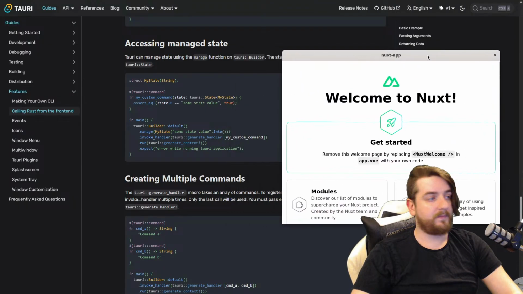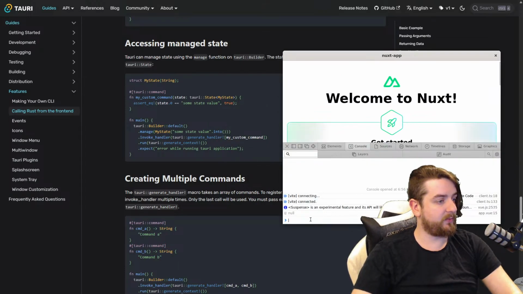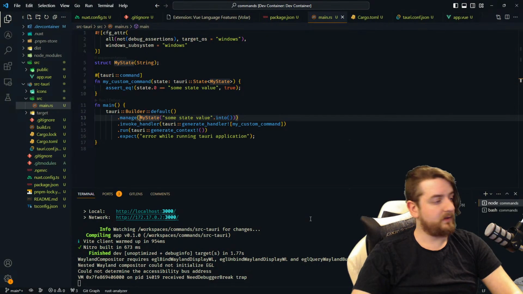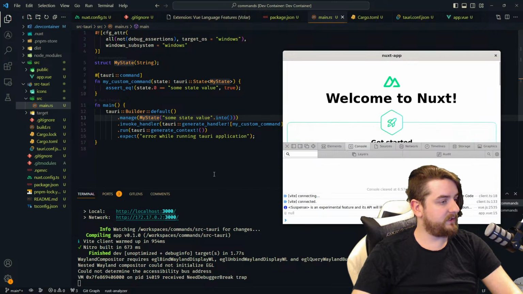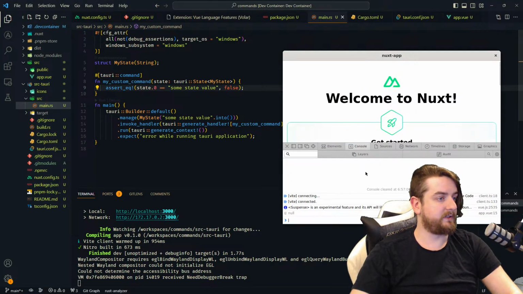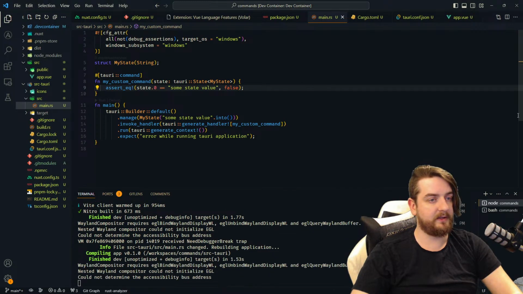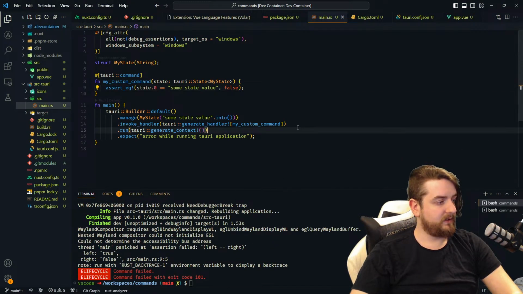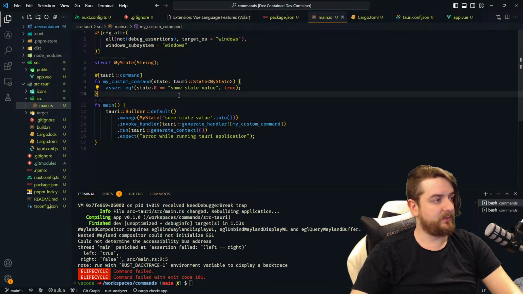Well, let's start by just seeing what happens when we run this. We don't see any output because this is just assert equals. Yep. So some state value, so this is true. If we do false here instead, it should rebuild and then crash. Yep. It crashed because it went true. So state.0 indeed stores this value, which we put into my state, which is a struct that has that string.